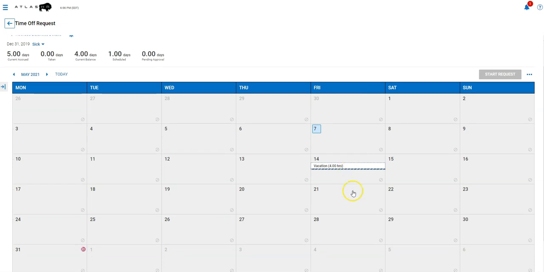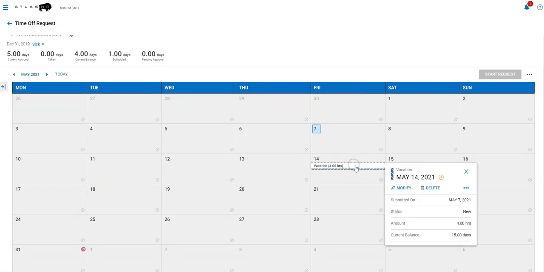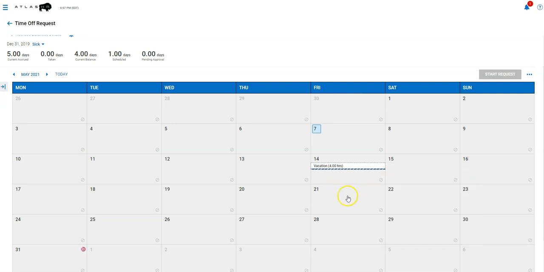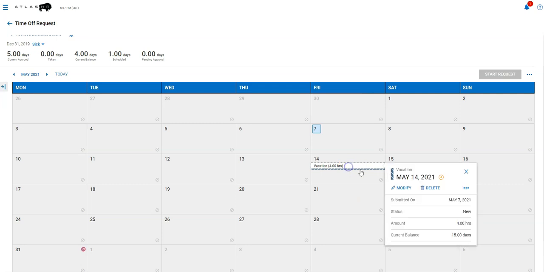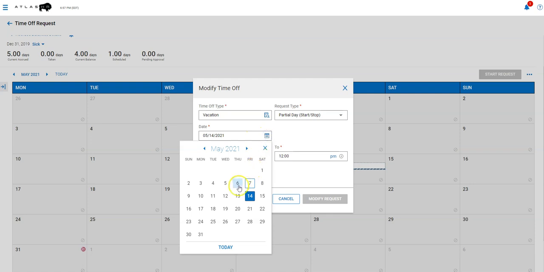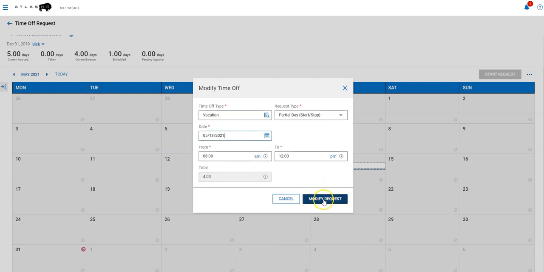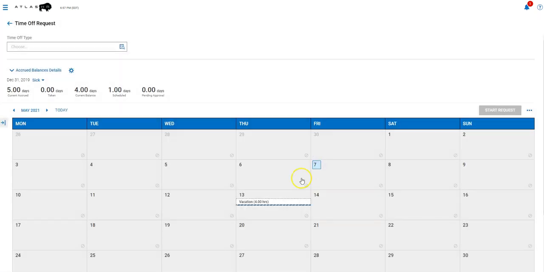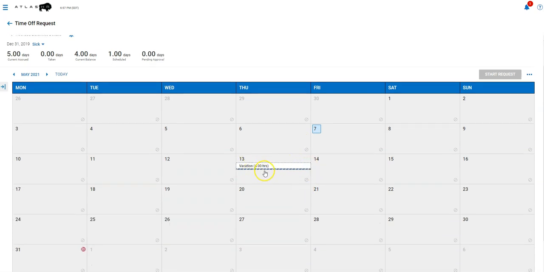Once the approver gets this and approves that time, you will see the status change from new to scheduled, and this will change from a dotted outline to a solid color, so we know it's been approved. We can also modify this request. If you realize after the fact that you requested the wrong day, you can click on it, click Modify, and say, I'd rather change this to the 13th, and then click Modify, and that will send that back through to the approver with the new date.